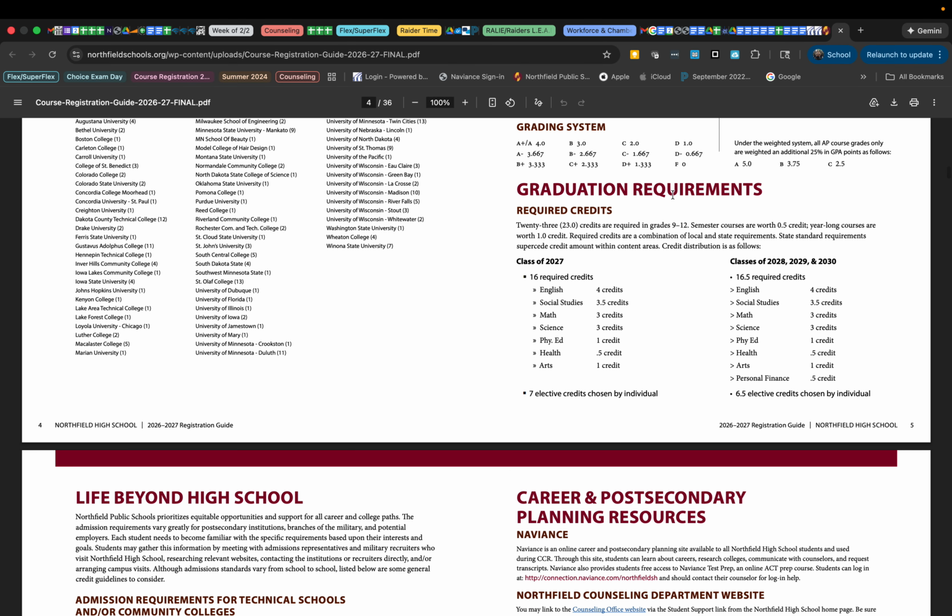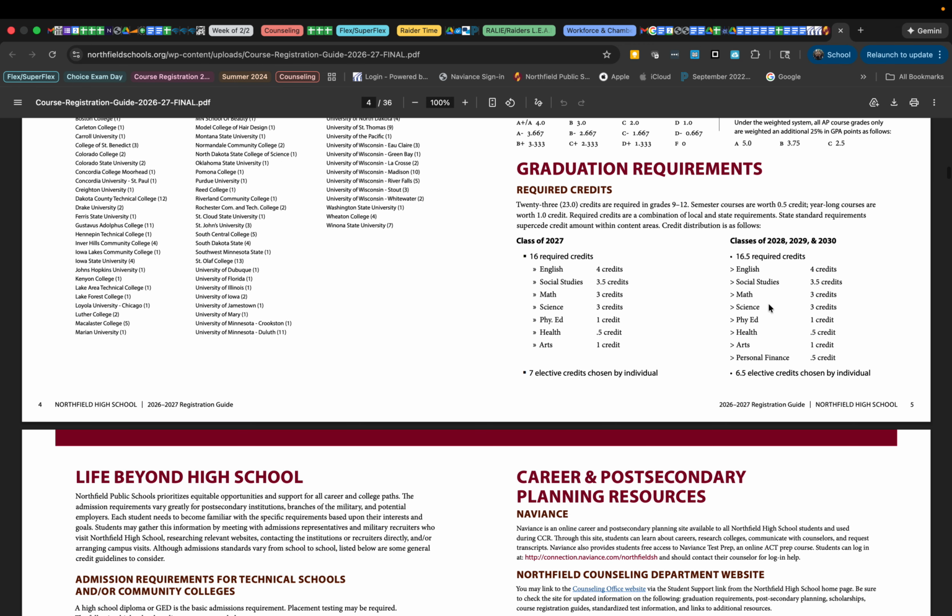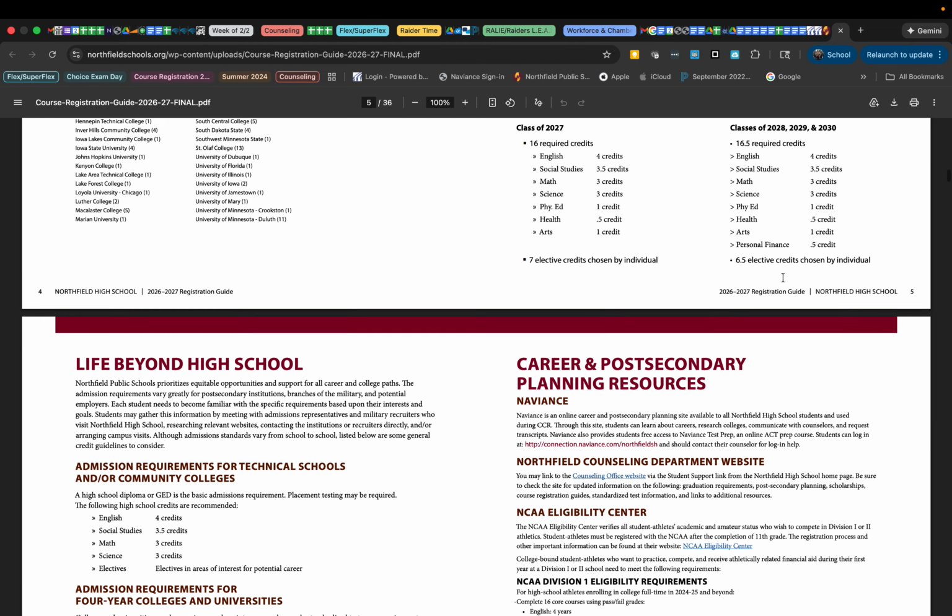The other item, bottom right corner of page 5, is the graduation requirements. Okay, you guys are the class of 2028, and what that means is you are the first class that gets the opportunity to take personal finance as a graduation requirement. We'll talk about that more in a minute.